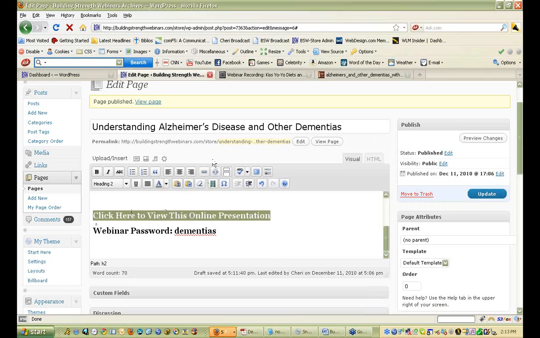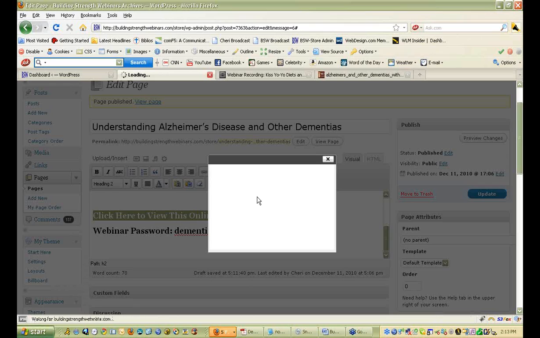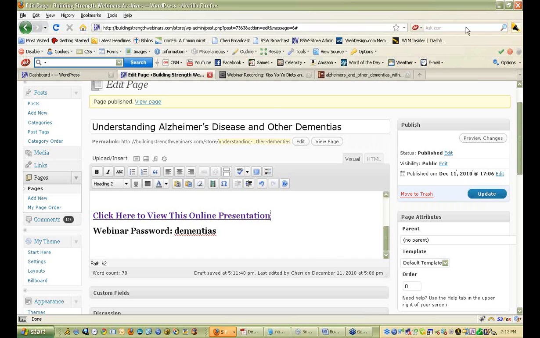Most of these editors all look pretty much the same. Usually the thing that looks like a little chain is always the hyperlink button. So we click on that. It opens up another window eventually. And then we just paste that link in there. I usually change the target to be open in a new window. And then click insert. Okay. And then we update.